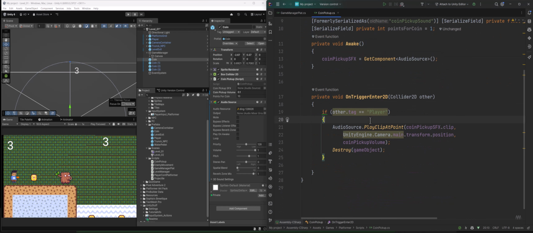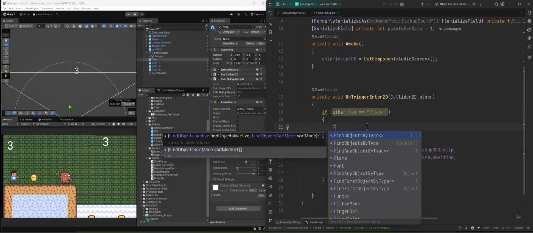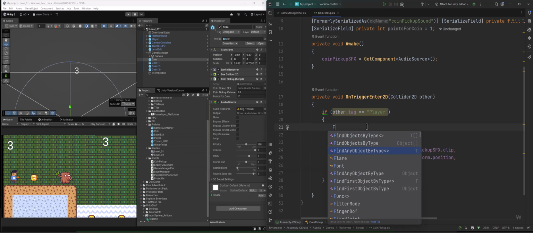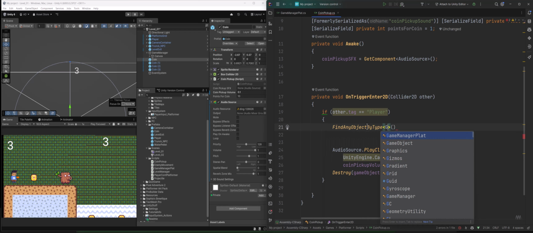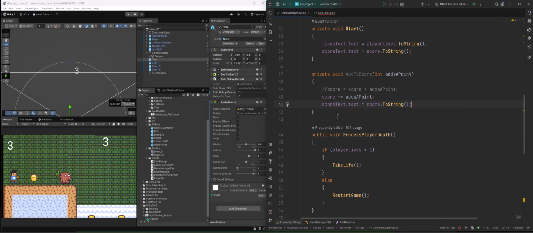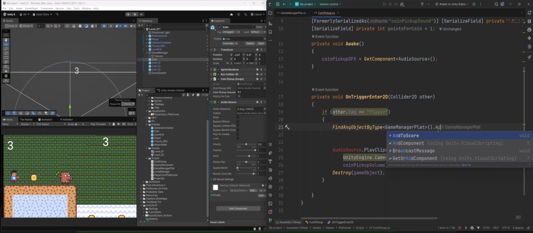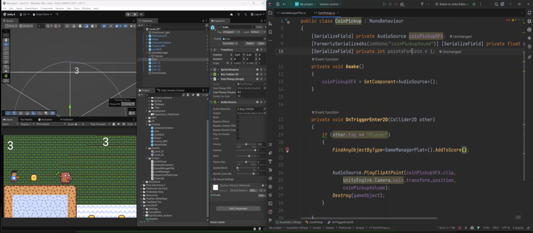Now we're going to do kind of what we did before, where we say, if we collide with a player, we're going to use find object of type, and the object we're looking for is our game manager plat. And then the method, we need to make sure this is public, actually. So we made it private here, so public. And then what we're doing here is dot add to score, and then we want to pass in points for coin.